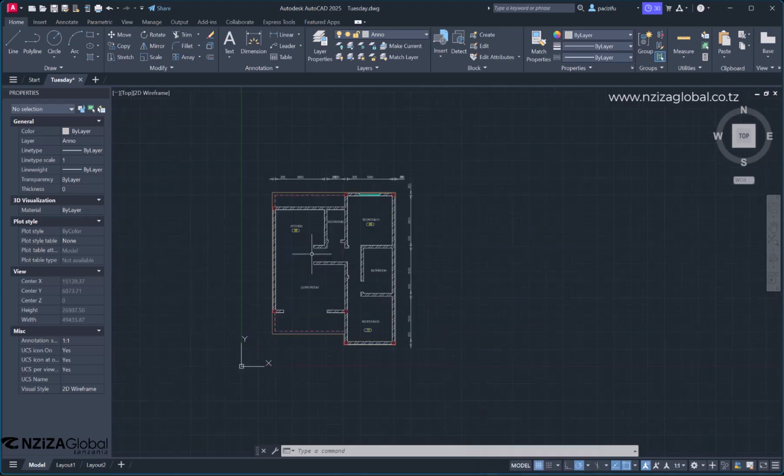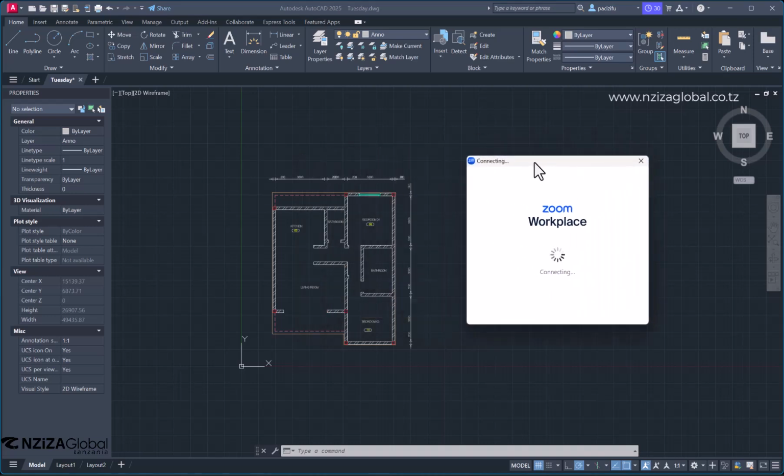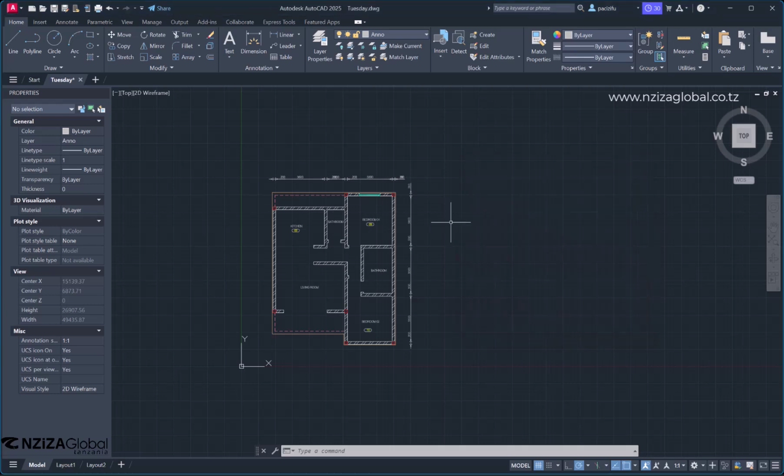So now we are going to see how we can take our drawings and put them on a PDF, how we can export it. So the first thing we need to do is to go for the layout.